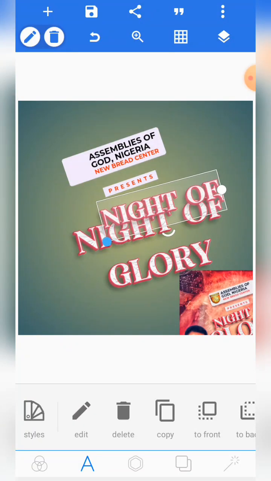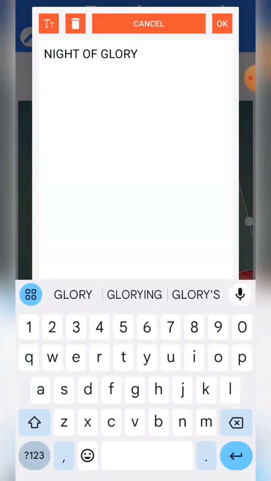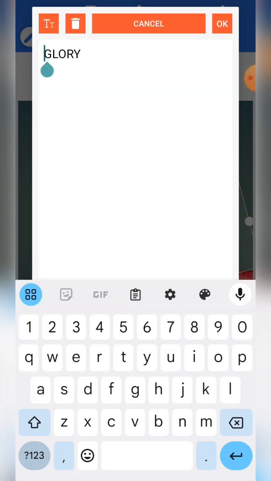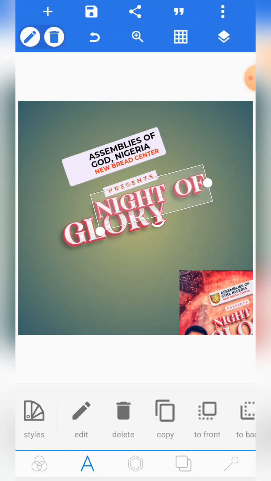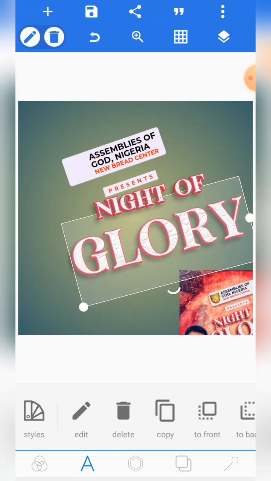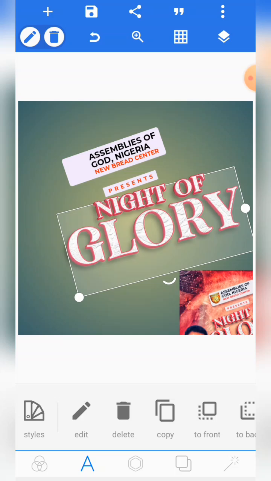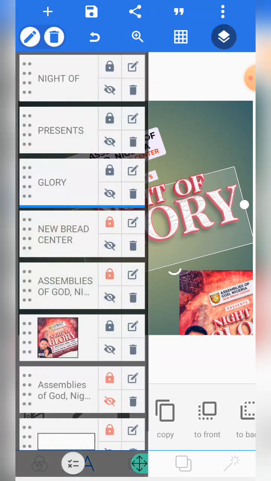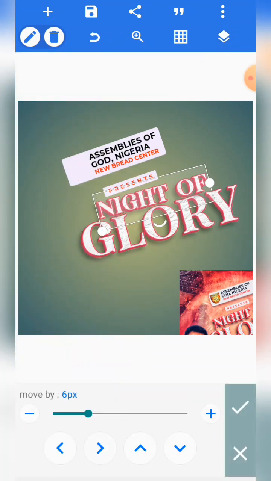So this will be here. Don't worry, I said I'm going to arrange them. I just want to make sure all my texts are in line first before I start arranging them. So this will be here, then this will be here. The glory, I told you the glory was a kind of a big text. So I will lock the glory here. Then let me adjust this night of.